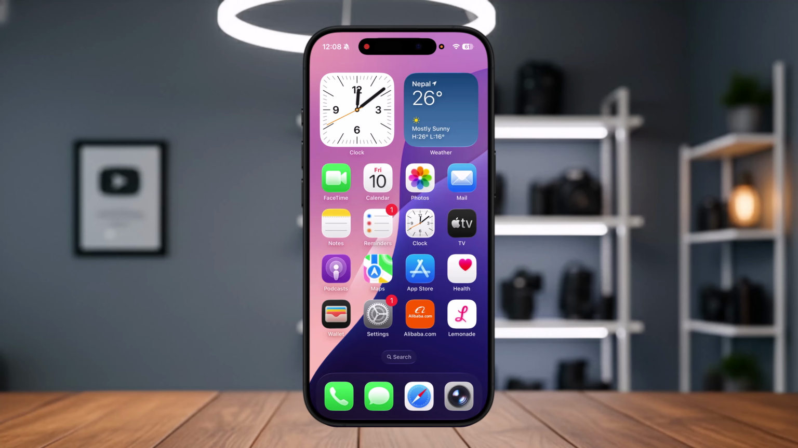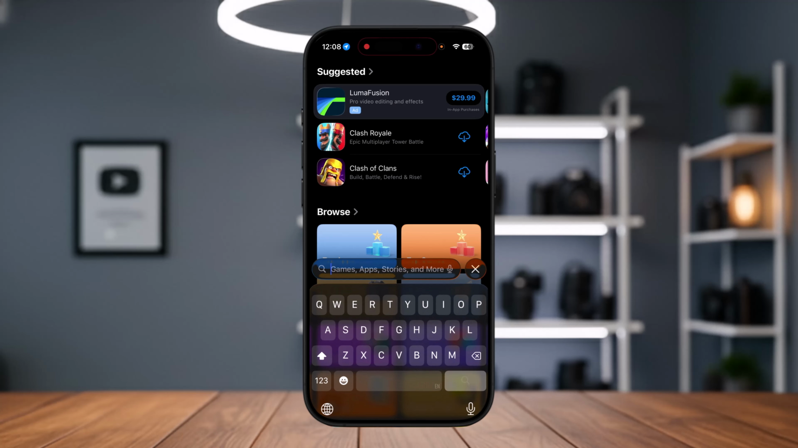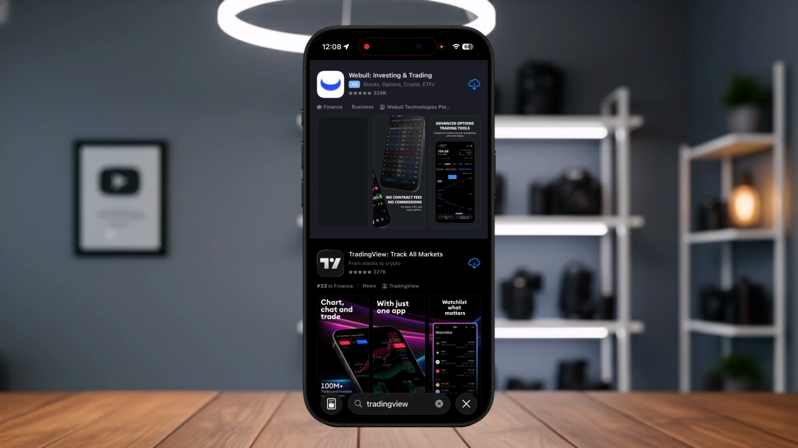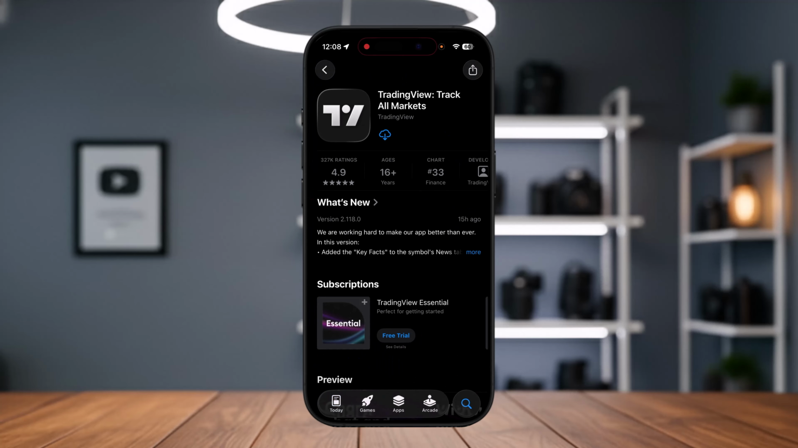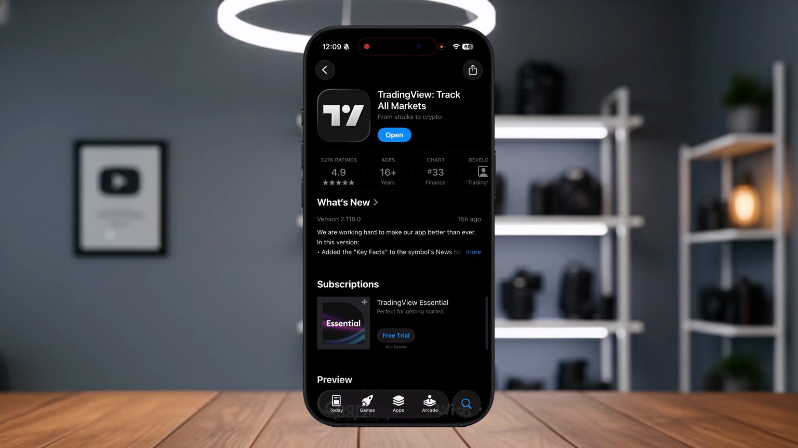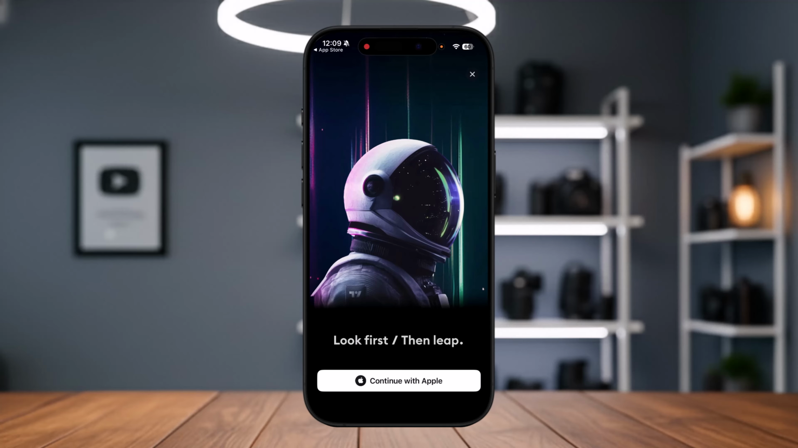First things first, what I want you to do is simply go ahead and open App Store and search for TradingView just like that. There you go. And once you've done that, go ahead and tap on the first application that pops up and simply go ahead and click on the download button. Once you've done that, it's going to take a little while to download onto your mobile device. And once it is downloaded, all you need to do is simply tap on open.